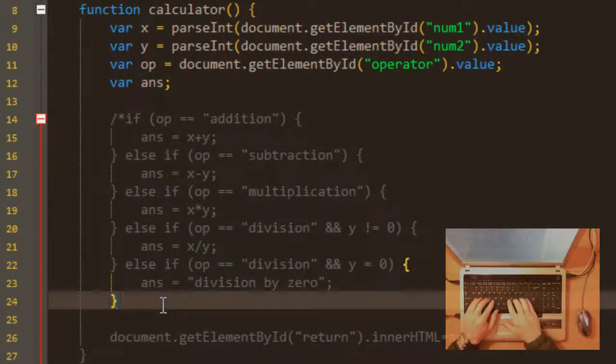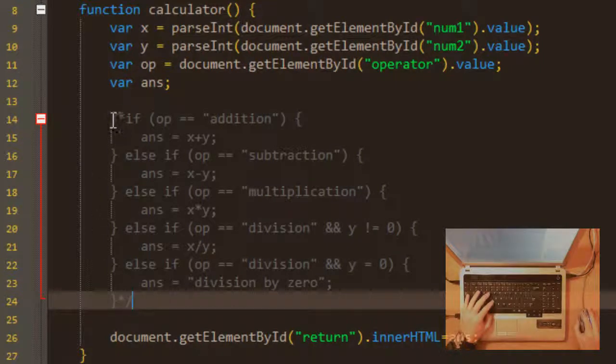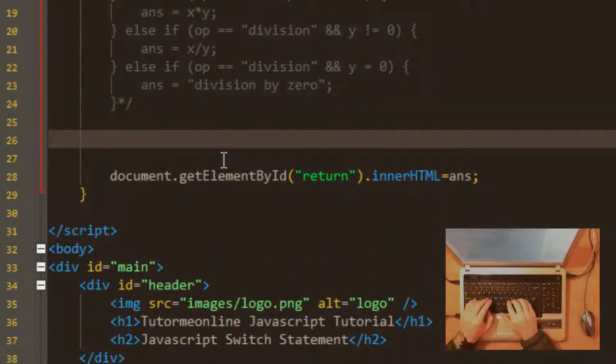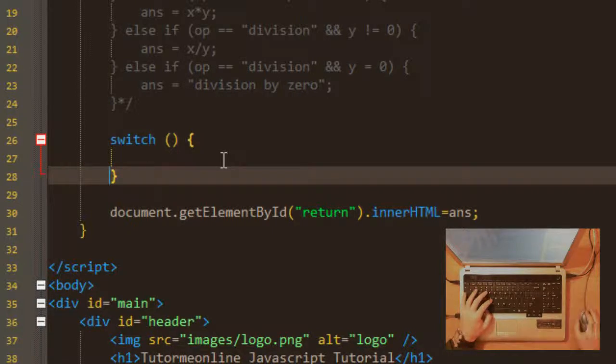So what I'm going to do is comment this section of code using the JavaScript multi-line comments, which is a forward slash followed by an asterisk, and then ended by an asterisk followed by a forward slash. So this code will not be evaluated whatsoever by JavaScript. Okay, so the switch statement syntax is the word switch, followed by an opening and closing parenthesis, and the opening and closing curly braces.